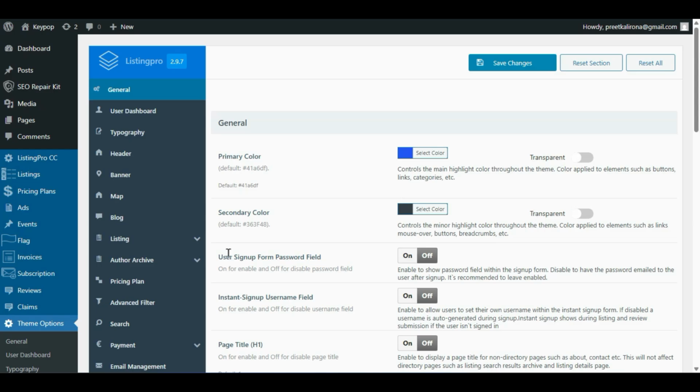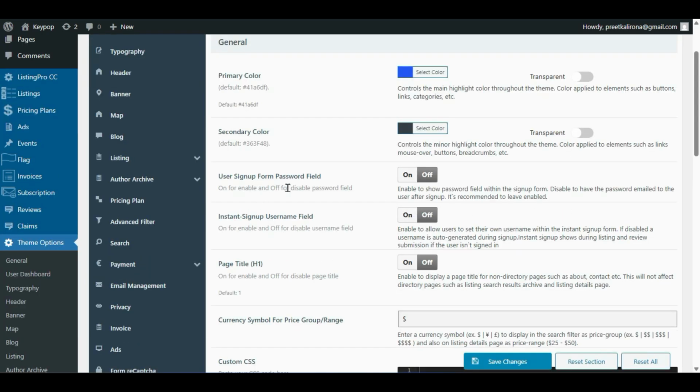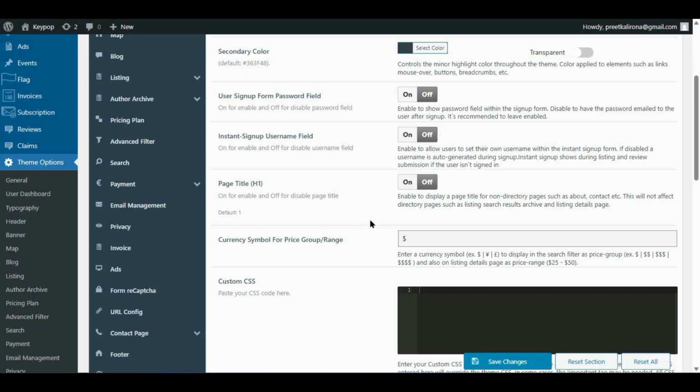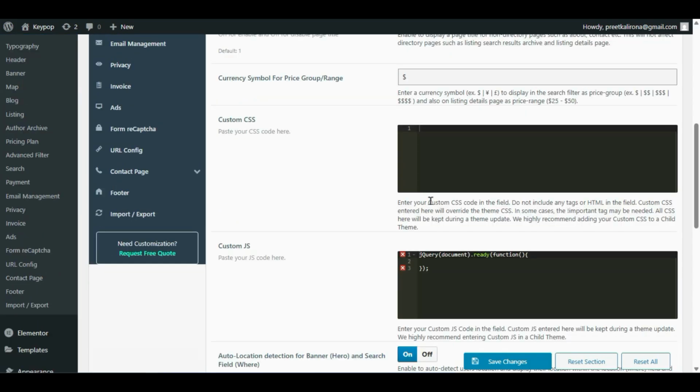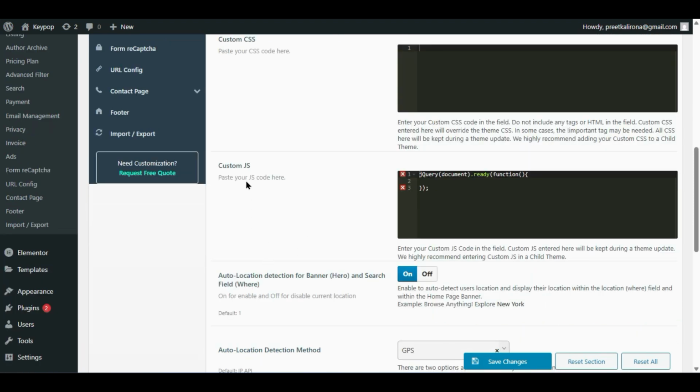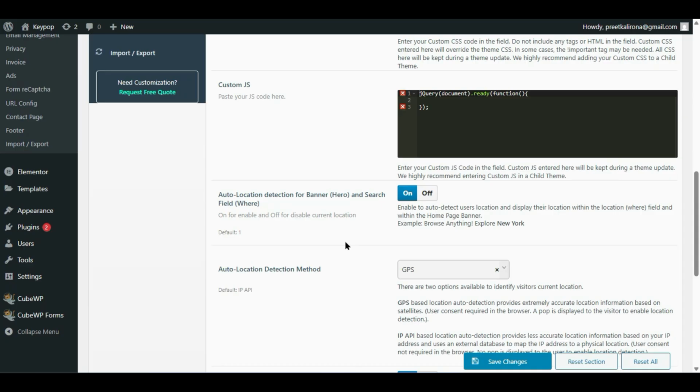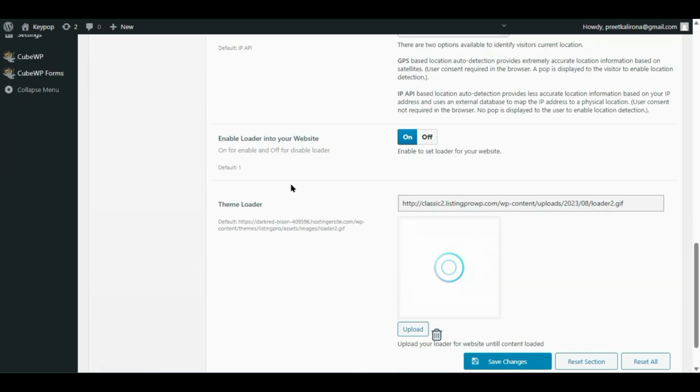Secondary color, user sign up form, password field, if you want to enable this one. Instant sign up user field, page title h1, if you want to enable h1, and currency symbol for price or price range. We have a custom CSS, we have a custom JS, auto location detection, auto location method, GPS, or you can change your method, enable loader into your welcome.